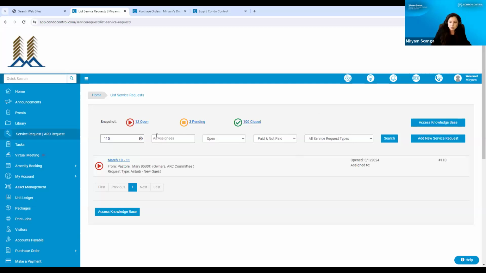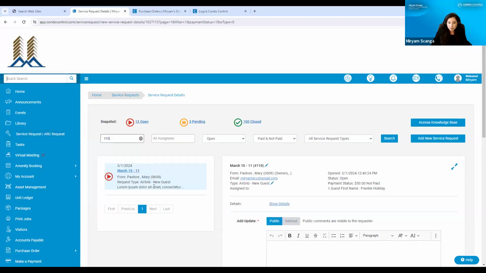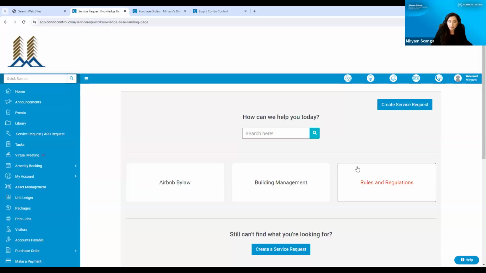So from our dashboard here within our service requests, like I mentioned, open, pending, close, we've already discussed how to access the actual request itself. But remember how I was speaking about that knowledge base, that button here? What does that button do? Where does it go? It comes here.